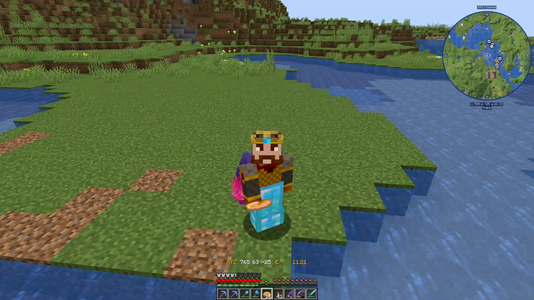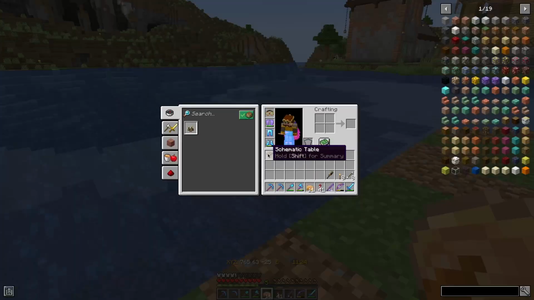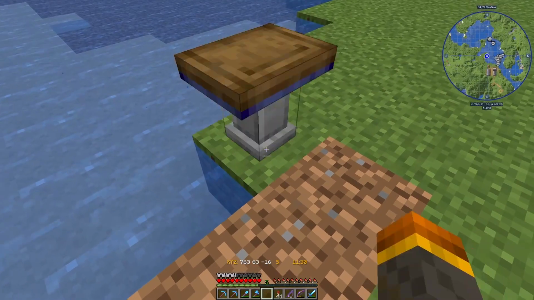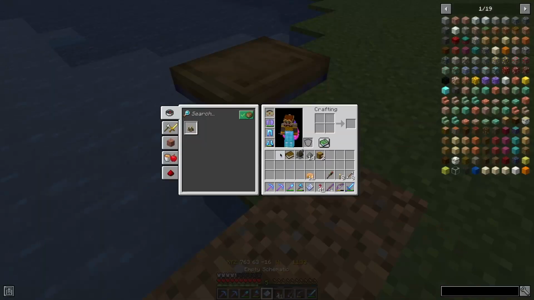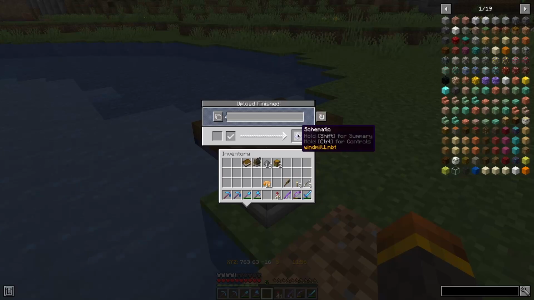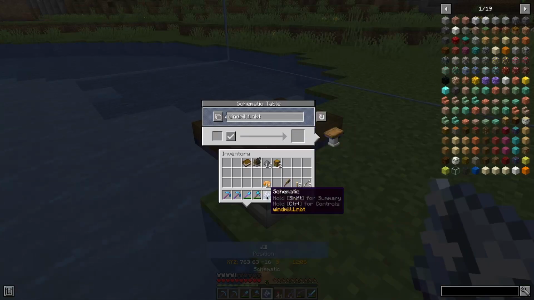Now, the first thing we want to do is we want to get our schematic table, and let's go ahead and place it down somewhere. It's kind of irrelevant where you put it. And then we're going to get our empty schematic and right click on the table, and then you'll see right here a list of all your schematics that you have. So I just have this Windmill 1 that we just created. So we'll take our blank empty schematic and drag it here. And when you're ready, click check. And basically what it did is it took that schematic that's on our hard drive and uploaded it. So it's actually technically on the server now. So go ahead and put this back in your inventory.